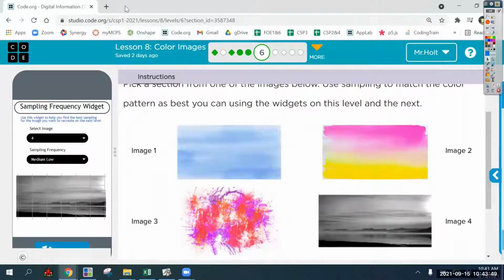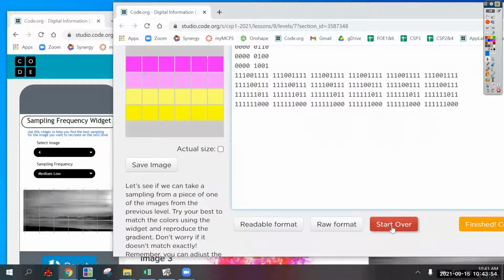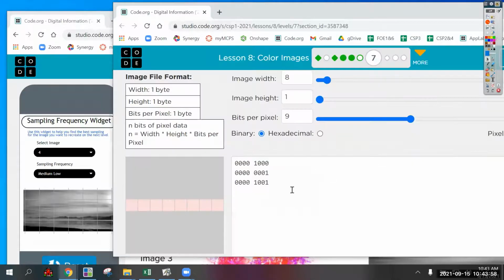So for grayscale, you need to understand that all of the gray values have the same amount of red, green, and blue.